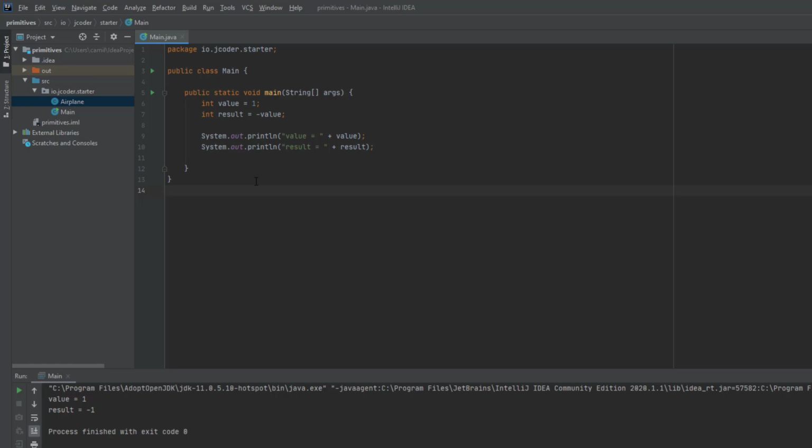There is a similar unary operator for Boolean values, denoted by an exclamation mark, which returns true if a Boolean value is false and false if the value is true. So for example, let's delete this code and we're going to have Boolean value equals true and Boolean result equals exclamation mark value. When we run the code, we should get true and false as expected.